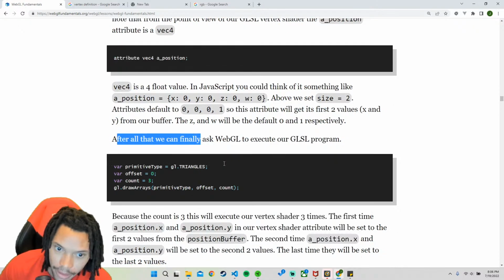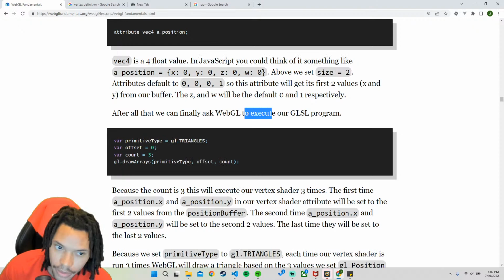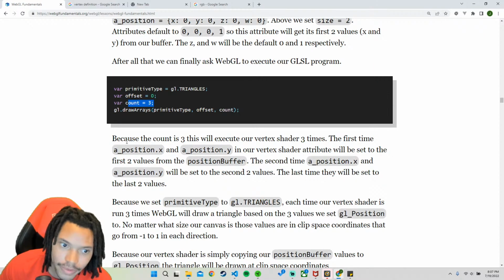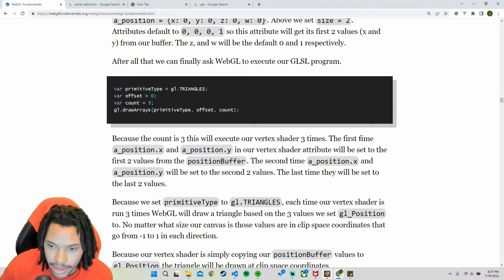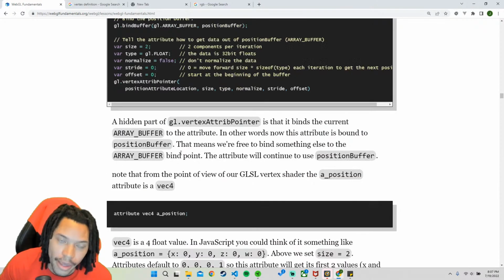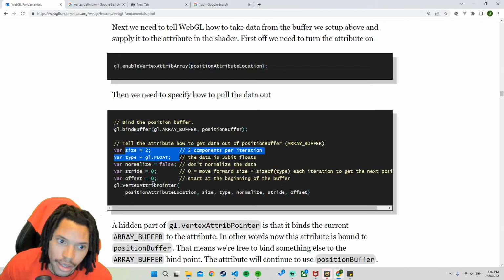After all that, we can finally ask WebGL to execute our GLSL program. I don't know what that is. Primitive type triangles, offset 0, count 3. Maybe that made sense to me. Because the count is 3, this will execute our vertex shader 3 times. That made sense. The first time, a_position.x and a_position.y in our vertex shader attribute will be set to the first two values of the position buffer. So that makes sense too.